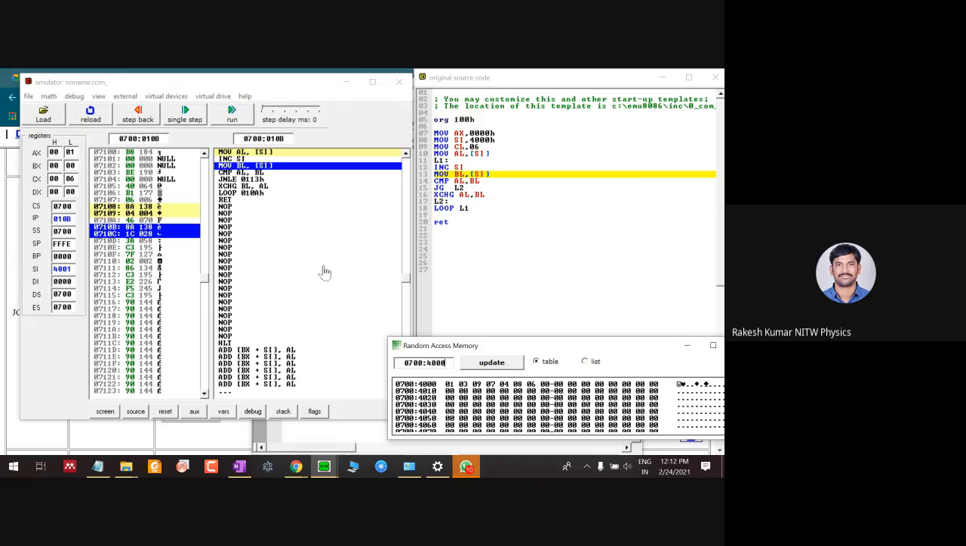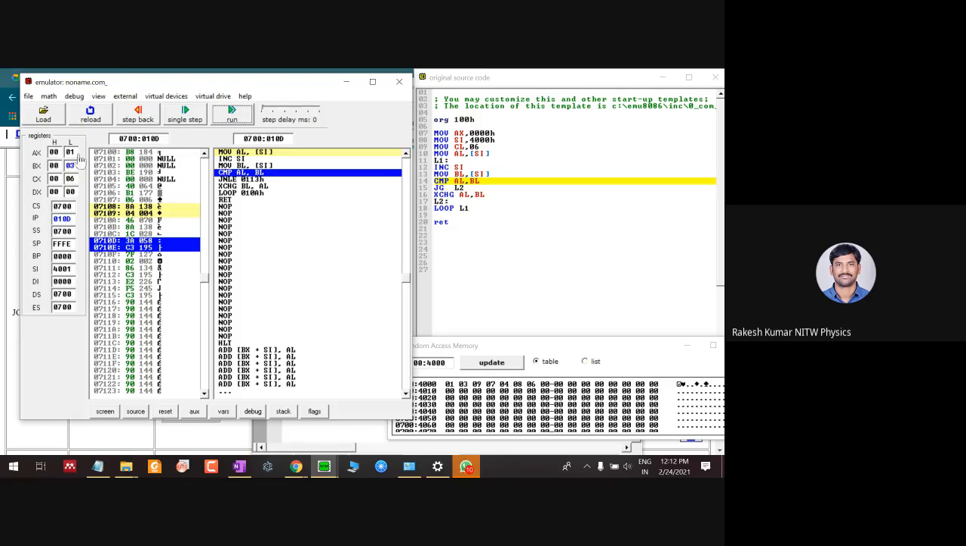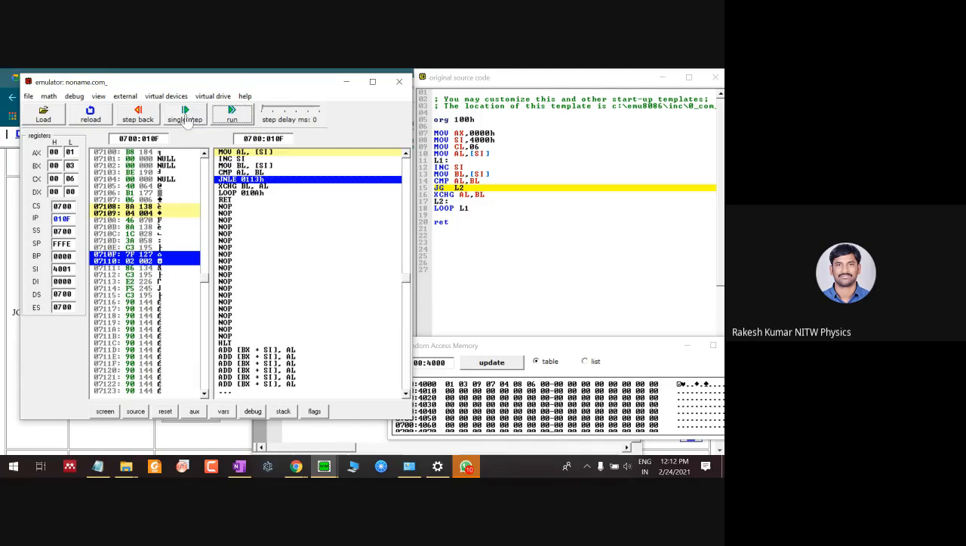So which value will go to the B register now? The next instruction? 03. Yeah, so 03 is moved. Now in the next instruction, it will compare AL comma BL. Okay. So after comparing, now it has to decide whether to jump to loop L1 or should go to the exchange.